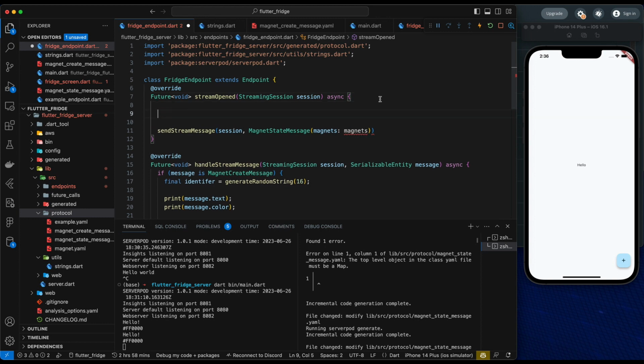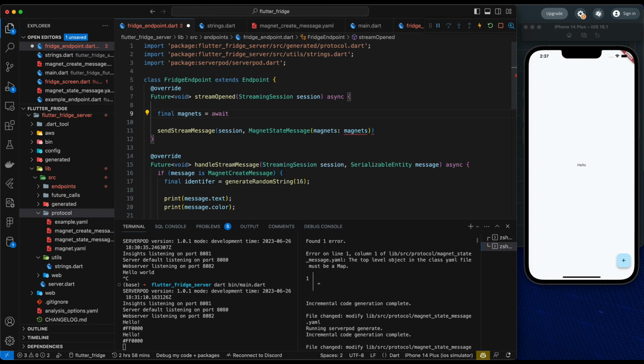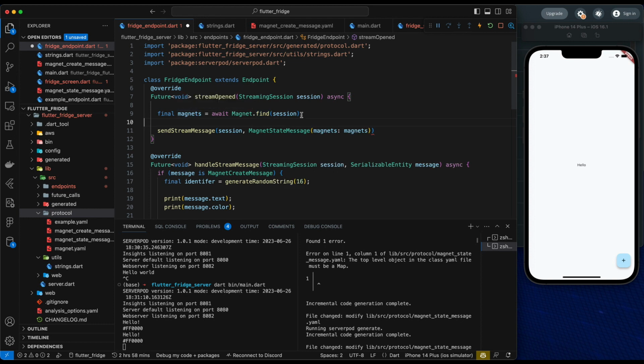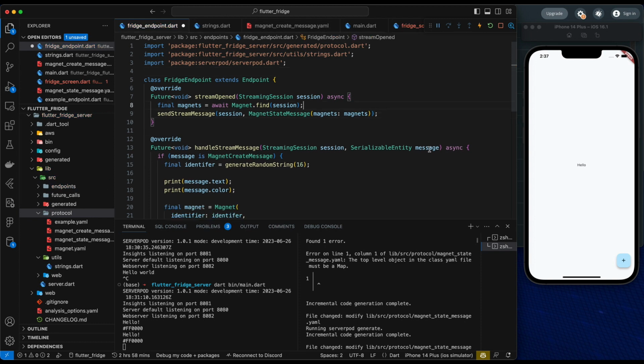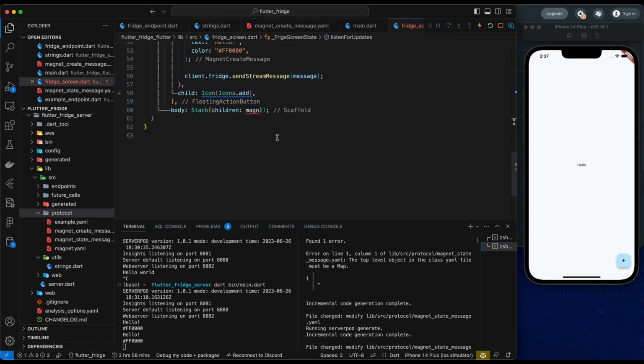Well, we can just go final magnets equals await magnet.find session. Find gets you a list of things, and if for some reason we want specific ones, we can do where clauses, but we want all of them at this point in time. So we just get them, and then we send that stream message right over. And because this is listening for that stream message, we will get those magnets. Okay, so now back to where we were before I got a little ahead of myself.